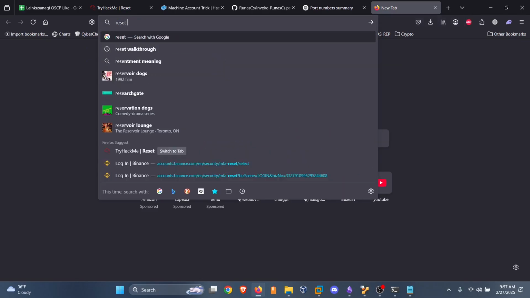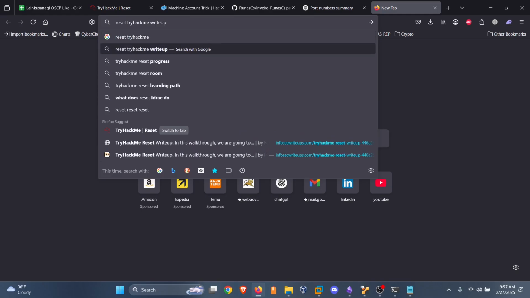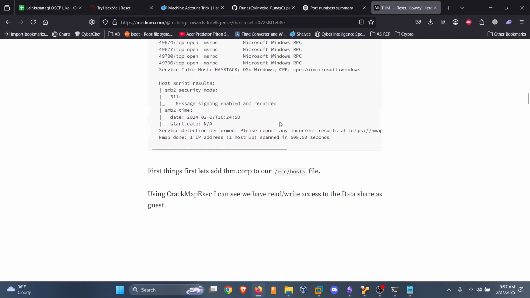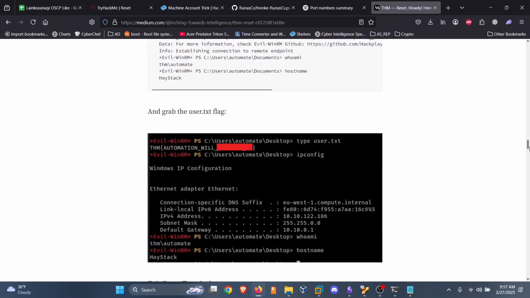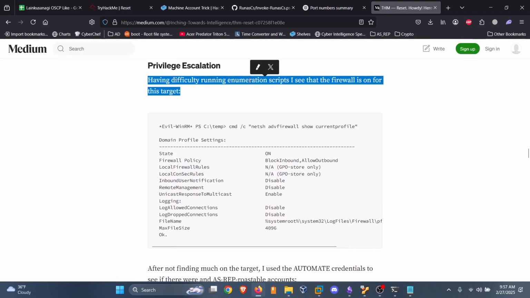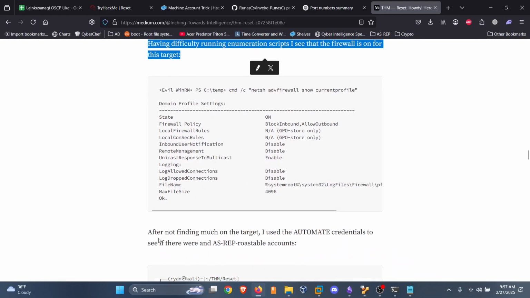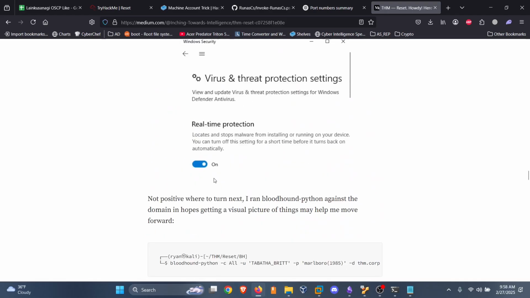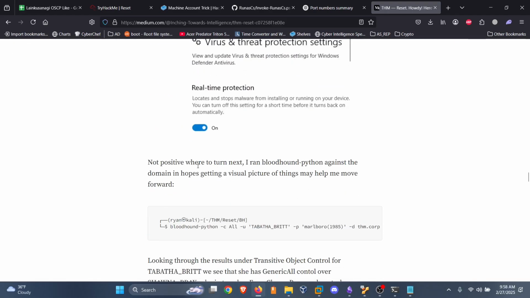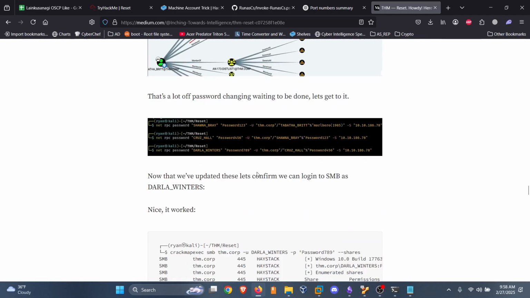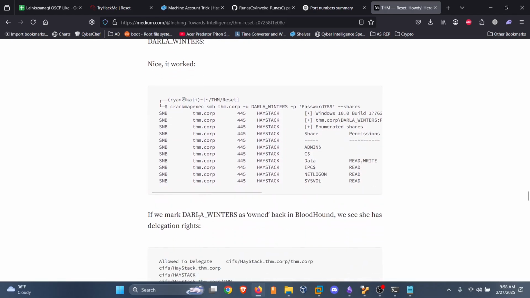Reset. TryHackMe write-up. We're at the very end anyway, so I think we got it. Let's see. If we go to the bottom, having run enumeration scripts, we see the firewall is on this target. Credentials, brute force, no positive turns. Bloodhound, tried that. Darla Winters, did that. We've updated, nice. Marked as owned in Bloodhound.